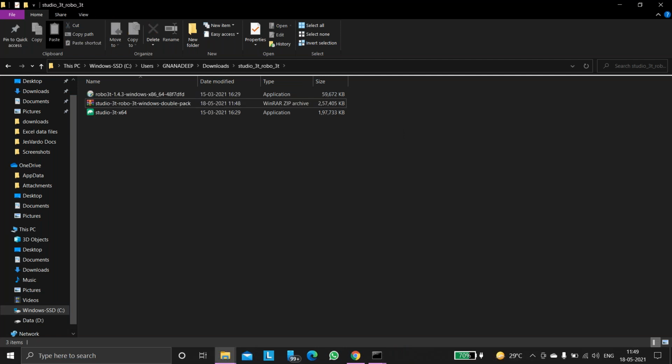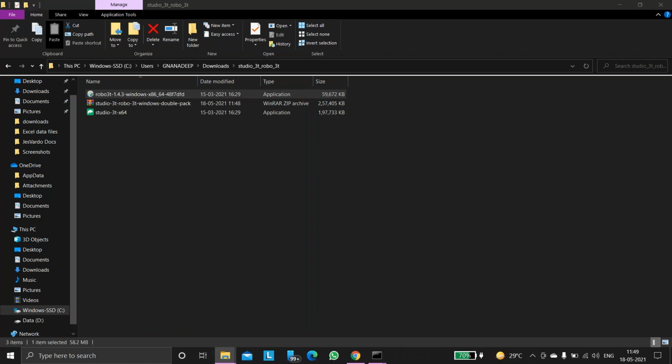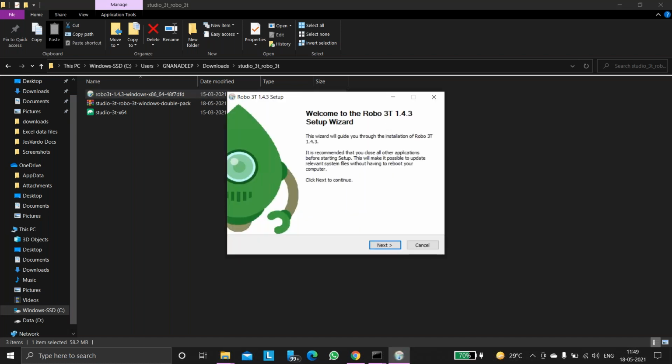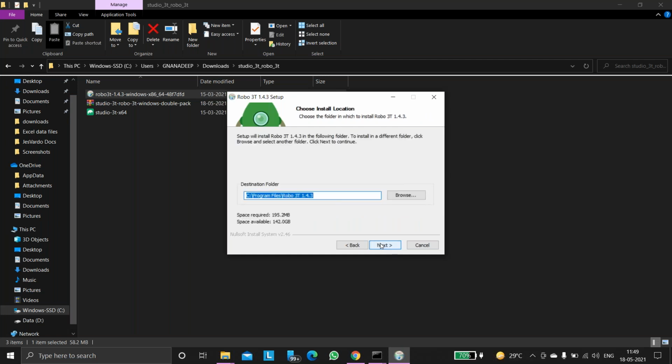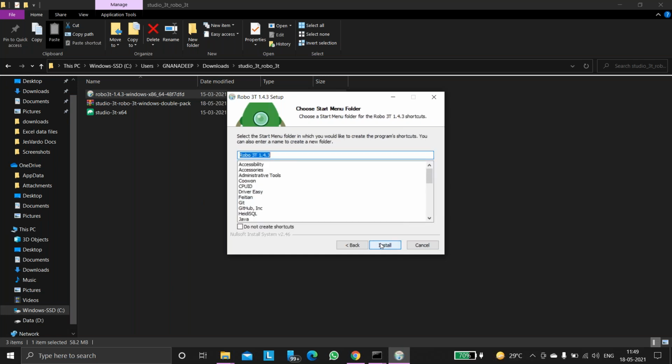Now what software are we installing? Robo 3T, because it is open source and free also. Now click there. Is it asking any permissions? Yeah. Click on next. Click on I agree. No need to change any settings. Click on next. Do not create shortcuts. Actually I want a shortcut. Let's click on next, not a problem.